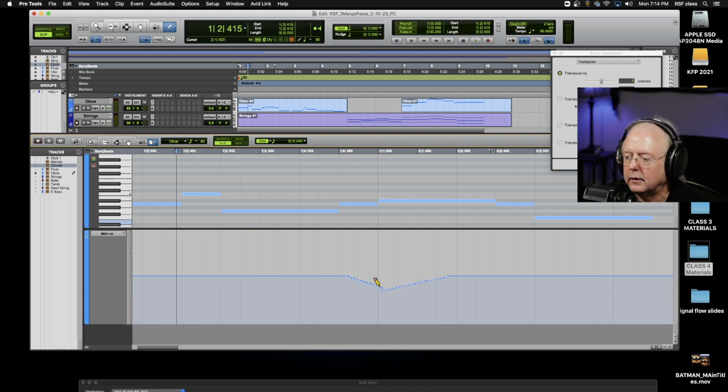Not make it so deep. Or maybe we can do this. You can even just draw it in however you can make it feel musical. I don't like any of that. Let's get rid of that.